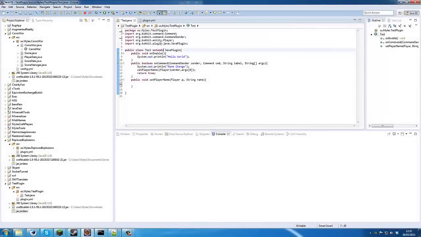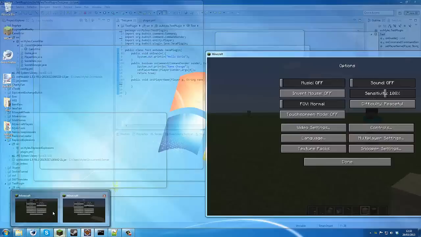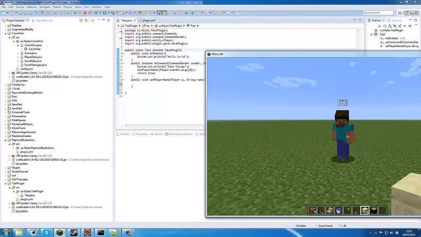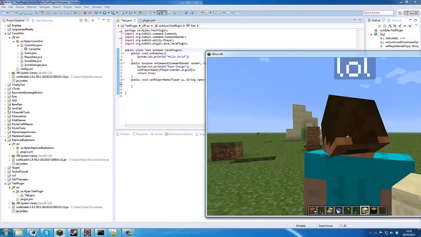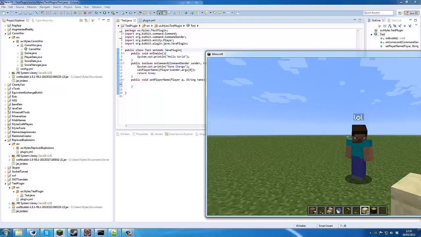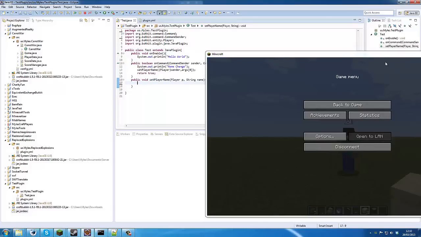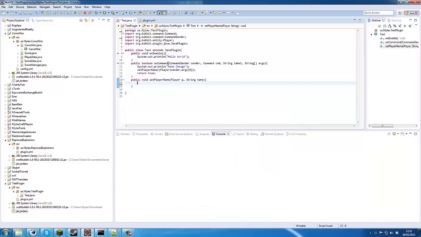Hello everybody, today I'm going to be doing a CraftBukkit tutorial on how to change your name tag in Minecraft. This is an example. You can see this person here has "lol" above their head. Basically, we're going to show you how to do that, and we're also going to show you how to change it so it will work on any version of CraftBukkit, unless they change the way it works in Minecraft itself.